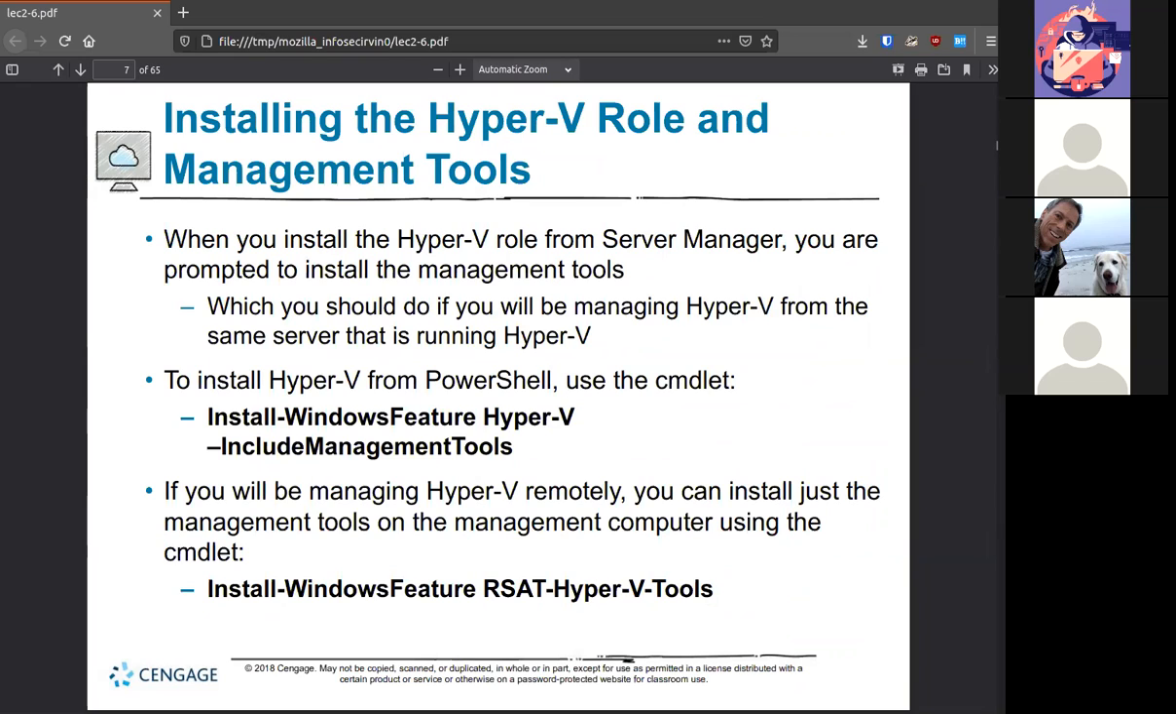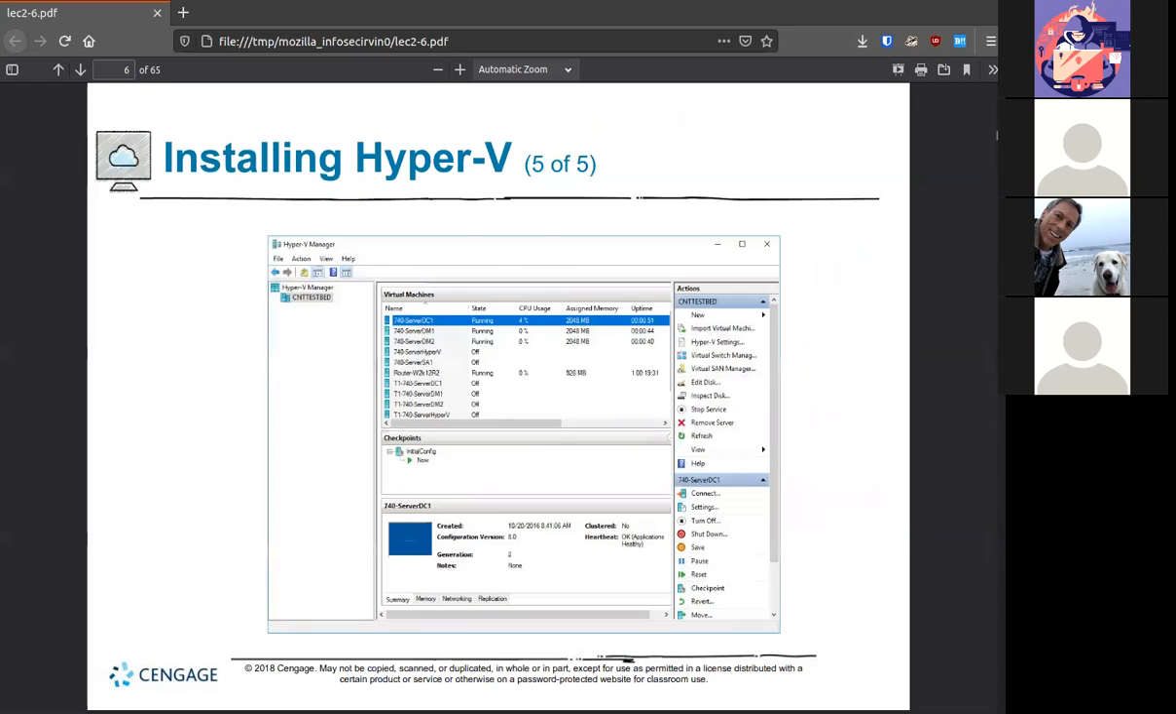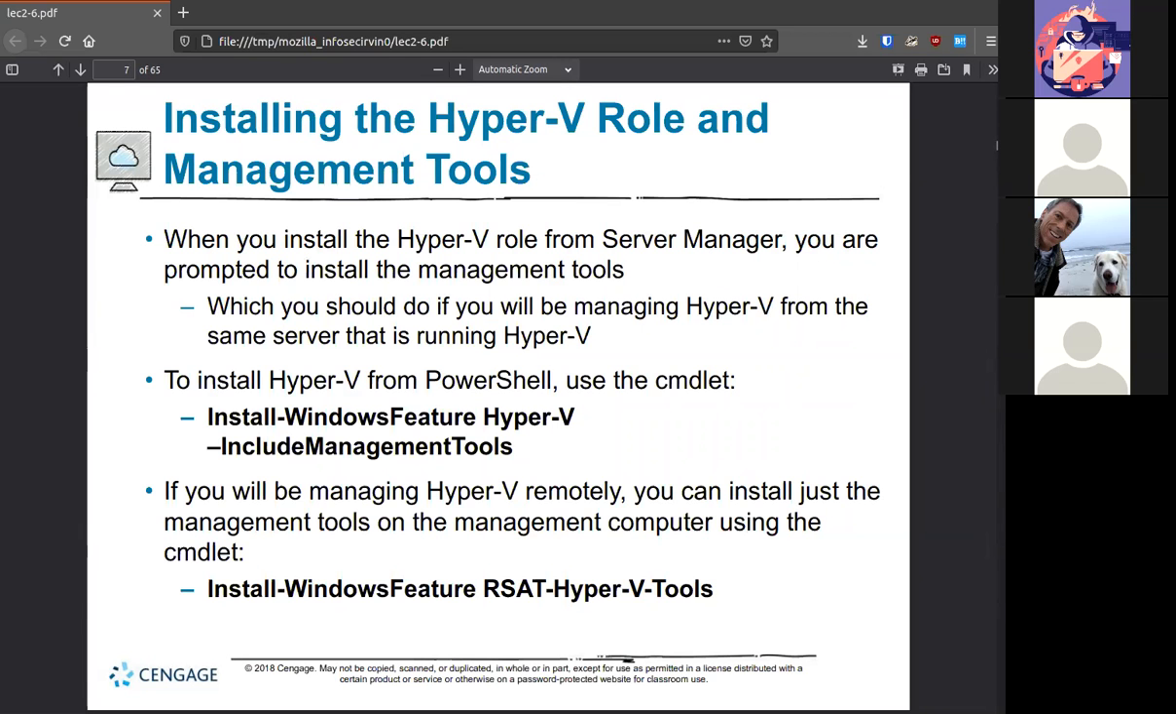You can install it either through Server Manager or through PowerShell. You can also manage Hyper-V remotely with the RSAT tools. So you don't have to get to this through the local system. You could do it remote.